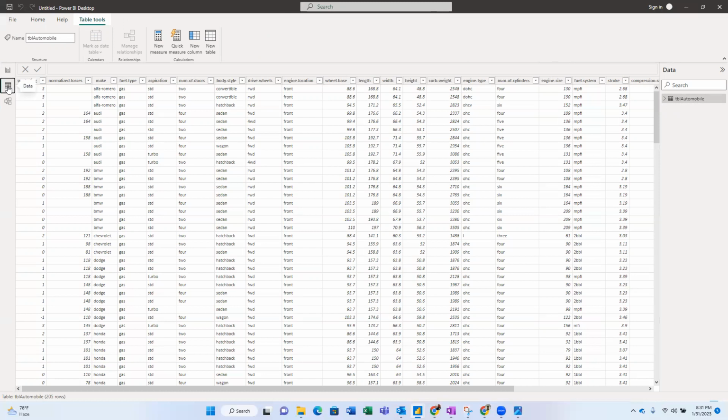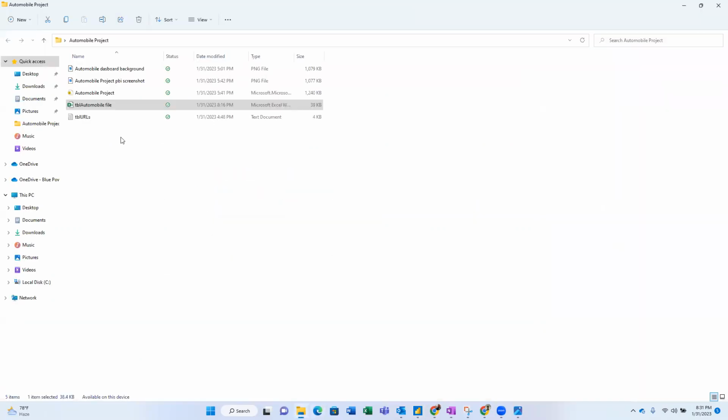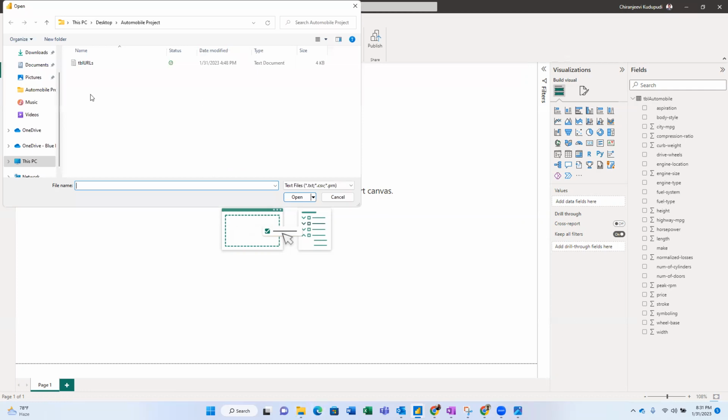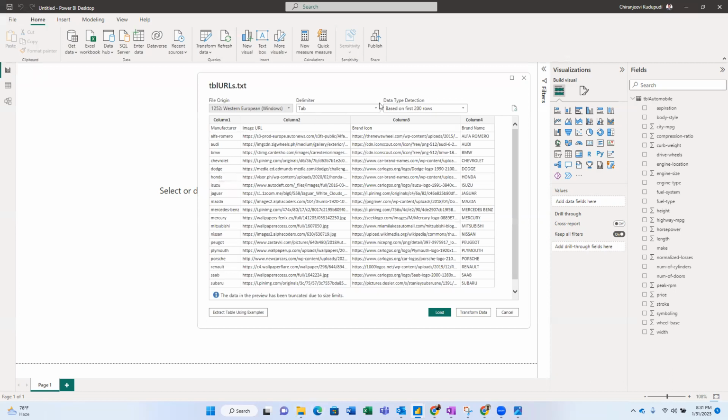Okay, we have another input file, so let's load that one also quickly. This one is a text file, so I'm selecting this one. Select this, open. Okay, based on the top 200 file records, it automatically delimited the data.